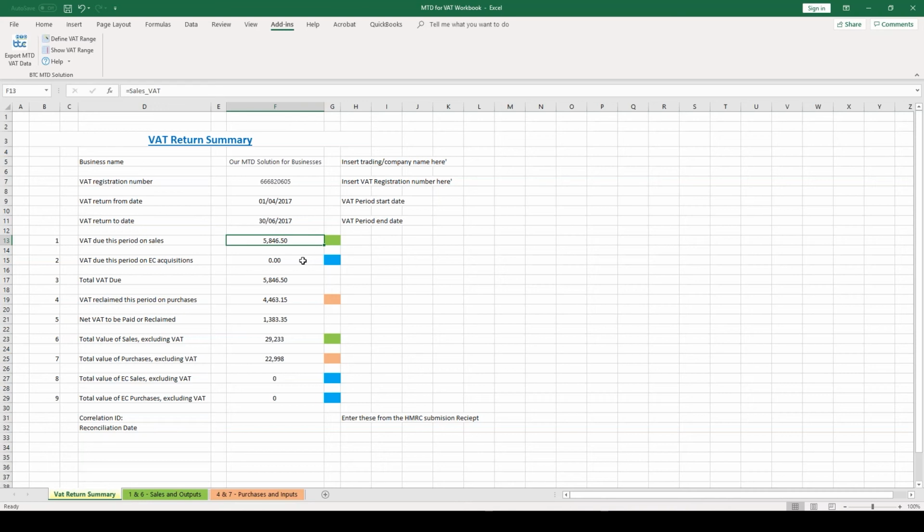HMRC put it nicely: you don't want to use your keyboard to manually key the figures directly into a VAT return summary. You need that digital audit trail of how you've built up those final 9 VAT figures. So you need that link throughout your spreadsheet or your bookkeeping software as to how you've derived those final figures that you're bringing from the spreadsheet or software into BTCHub.